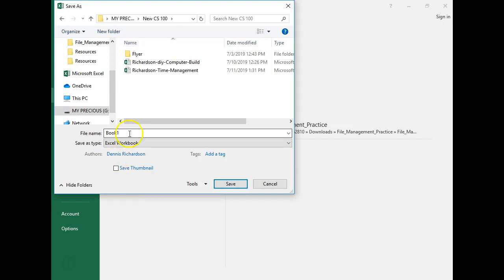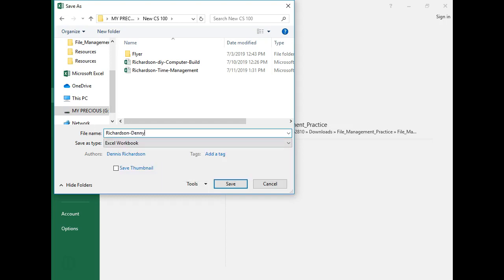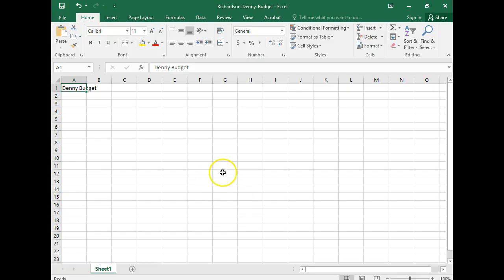Okay, so here we go. I'm going to go ahead and use my last name, spelled more or less correctly, and I'm going to say Denny Budget, B-U-D-G-E-T. Looks like Bud Get. I don't know why.